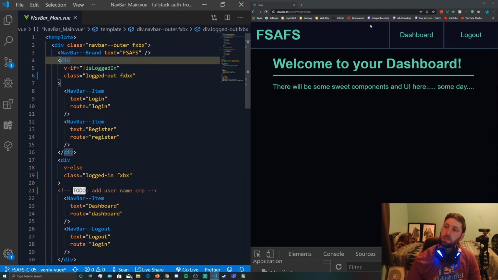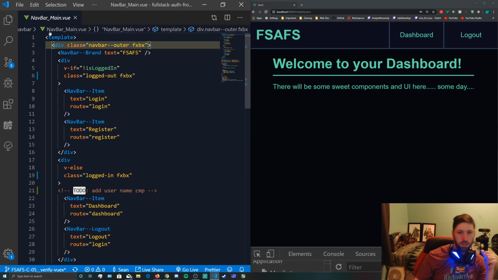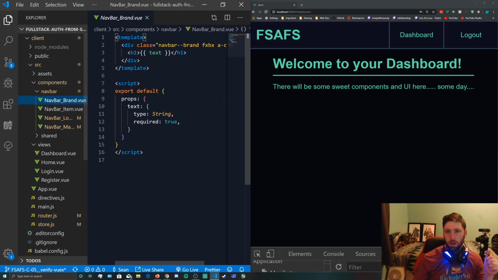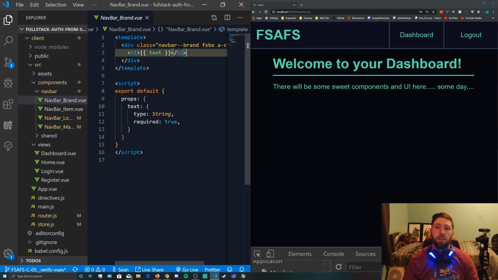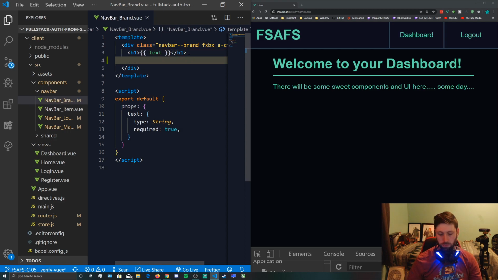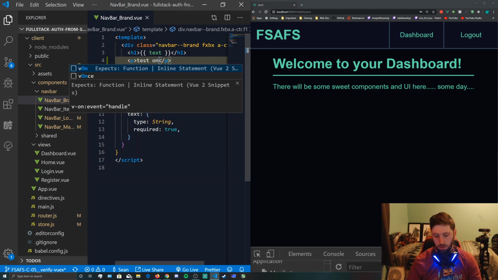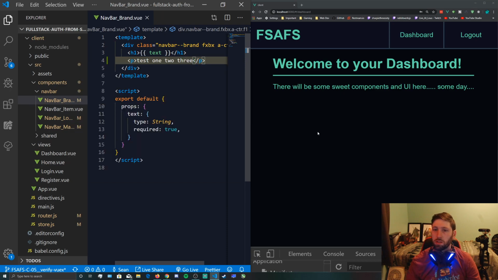is switch this out to be a drop-down menu, but I think that's going to be a whole session. For now, we'll just do it in the brand. Let's take a look at the brand and see what it says. I have an H1 here, and after that we could put a p tag and say test 1, 2, 3. See what that gives us. Test 1, 2, 3.